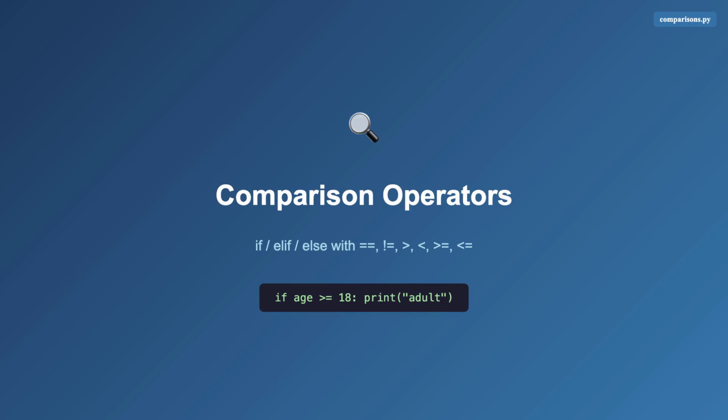Comparison operators check relationships between values. They return true or false, which are Boolean values. If, elif, and else run different code based on the result.